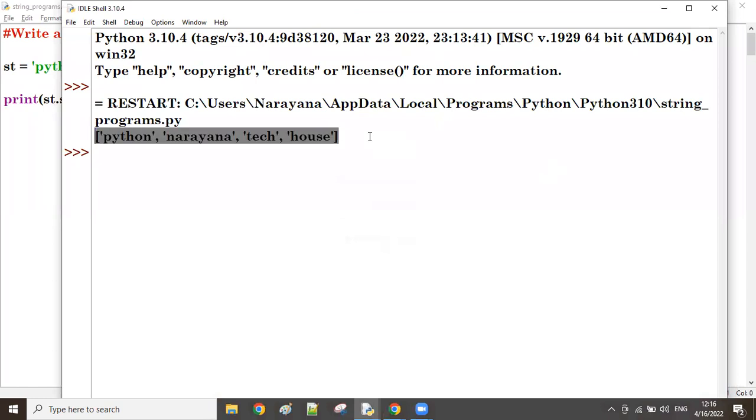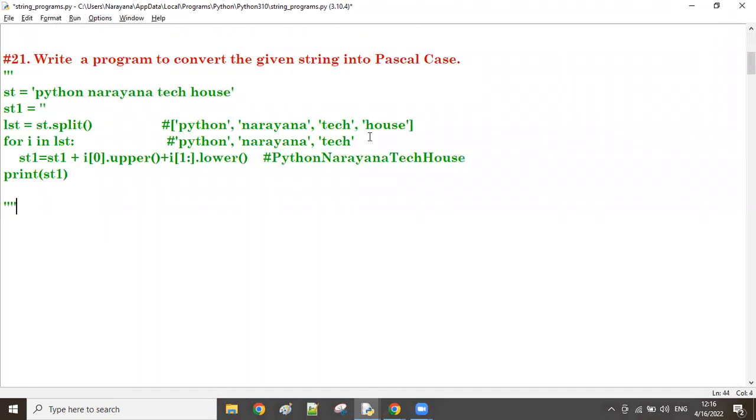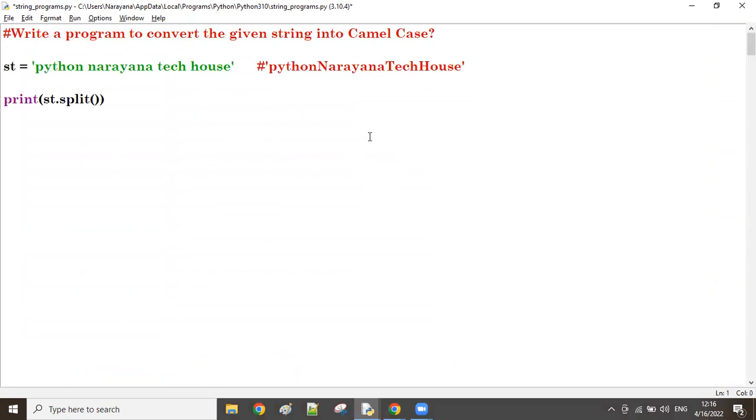This is the result of the split. The result is a list variable: first word, comma, second word, comma, third word, and fourth word. Forget about the first word, take the second word onwards, and convert the first character into upper, remaining all lower. Again, first character upper, remaining all lower.